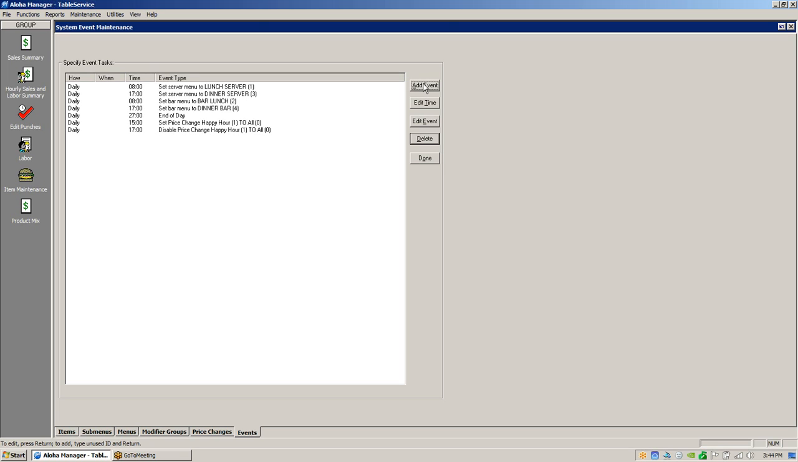Correct. That is correct. Right, right. There'll be 10 events. There'll be a set price change for Monday, set price change for Tuesday, set price change for Wednesday, Thursday, and Friday, and then there'll be a disable for Monday, Tuesday, Wednesday, Thursday, Friday. That's correct.